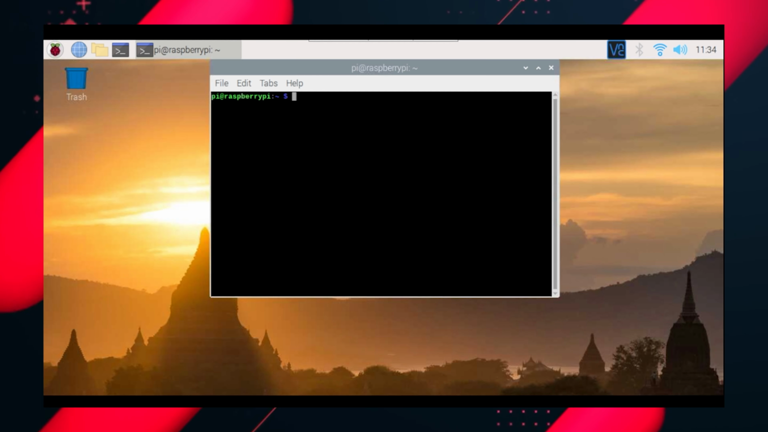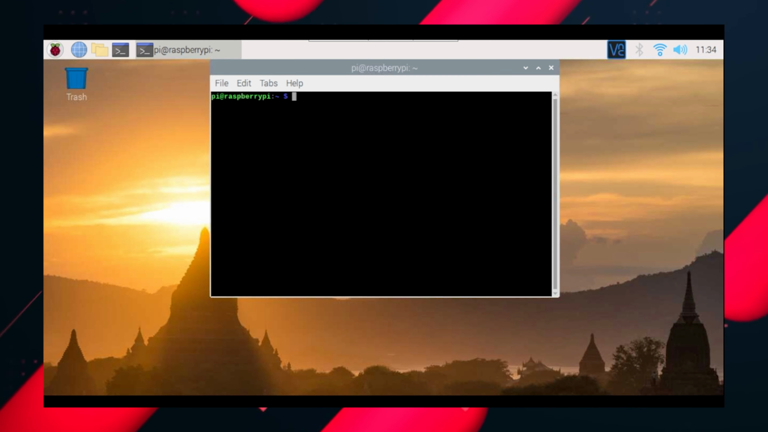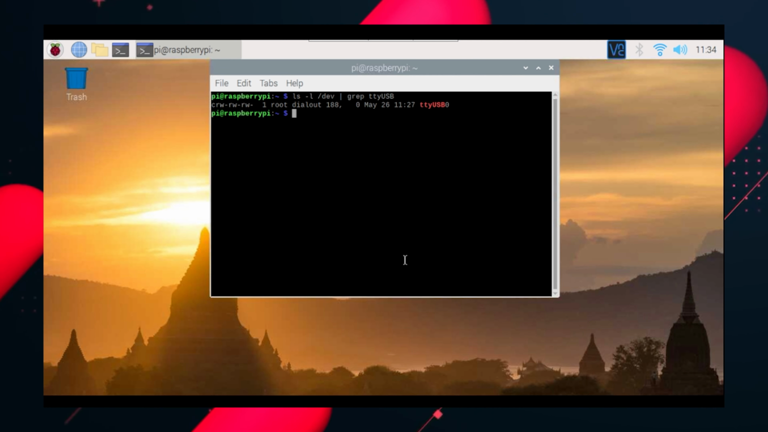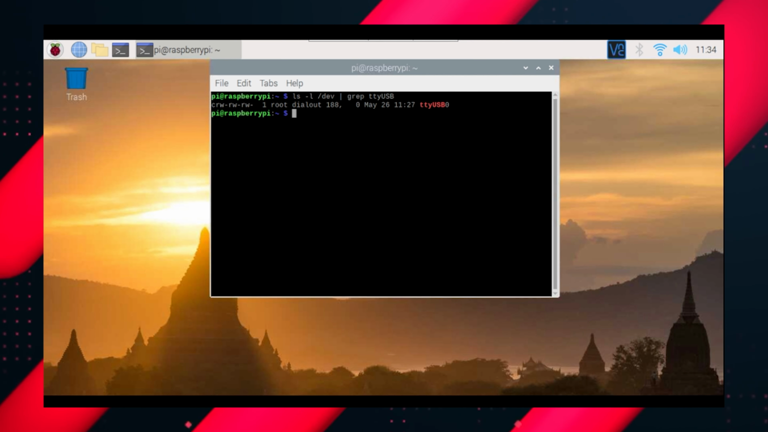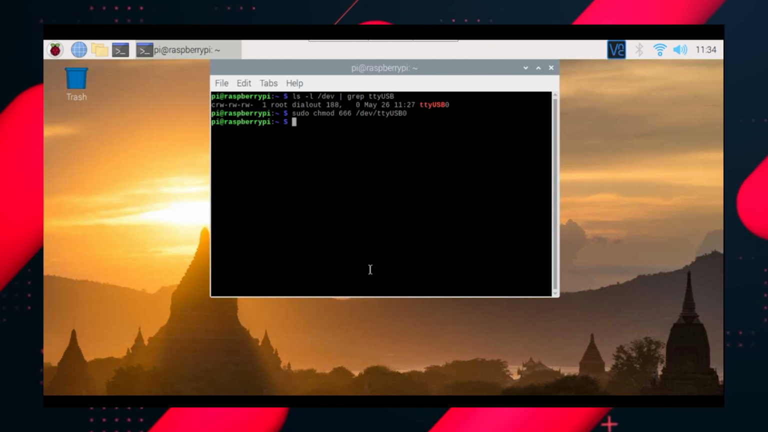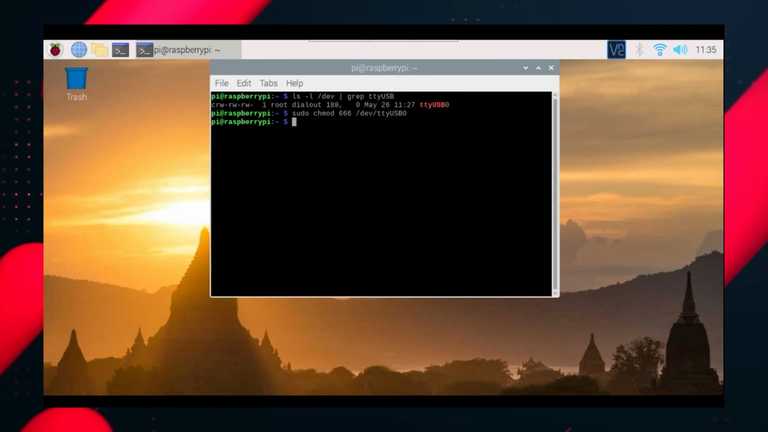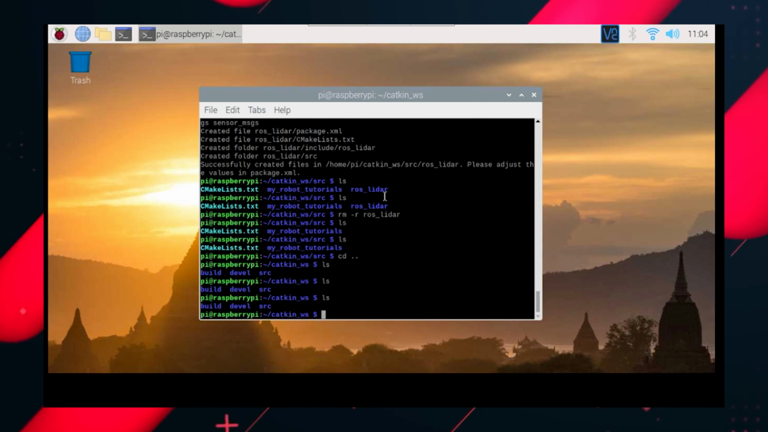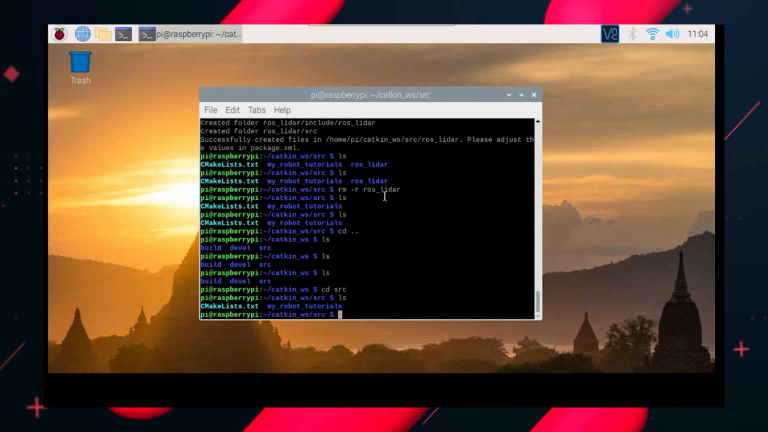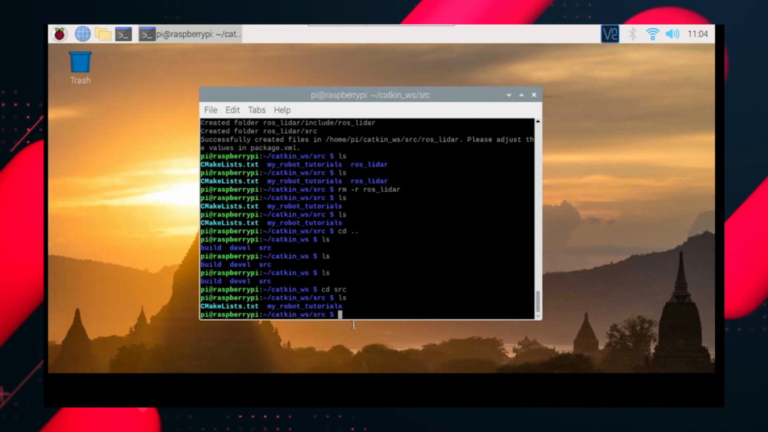So let's start our first step, which is finding out where the Lidar is connected. So it is ttyUSB0, we found out with this command, and then we'll give it permission with sudo chmod. So that's done. The next step is to go into the source directory, and you can see there is already my robot tutorials package there.